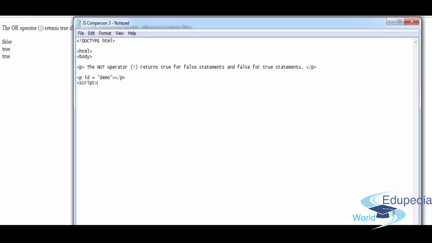Open up the script tag, say var x is equal to 6, var y is equal to 3, document dot get element by id demo dot inner html is equal to not expression x triple equal sign y plus add a line break and enter the next line and say not, compare these expressions.